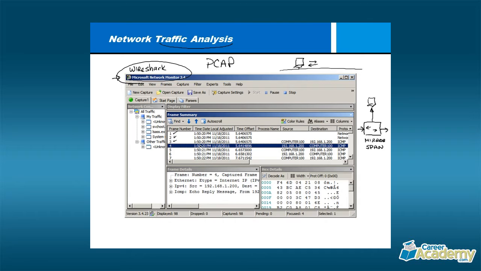So in this case, they clicked on frame number 4. We see the source address. Destination address is the computer that it was captured on. And we can see the protocol, in this case ICMP, so it was probably some sort of a ping. And in fact it was. I can see it down here.